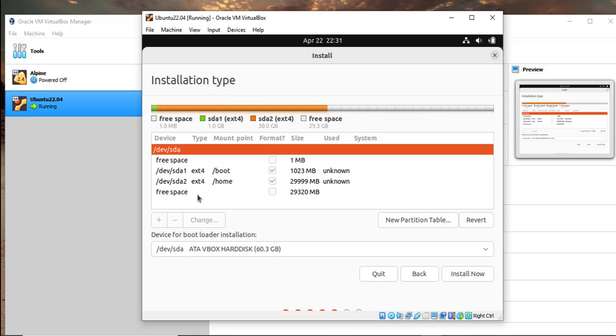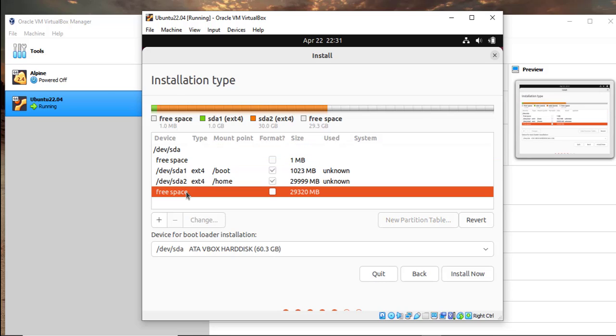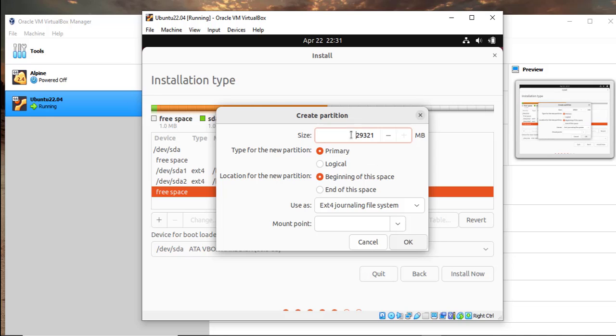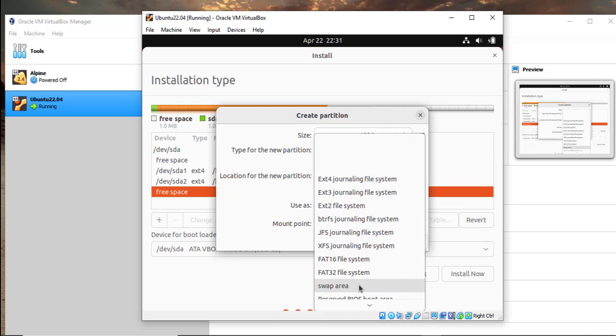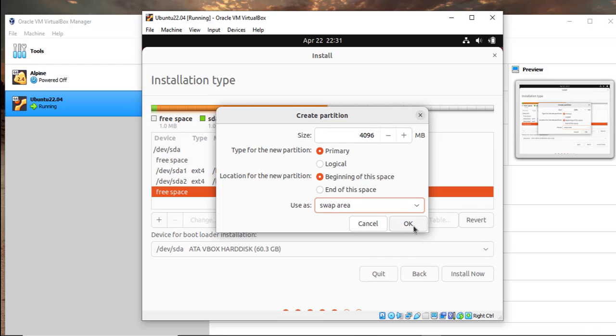Great. Now, the next partition, I'm going to create the swap space or the swap area. So once again, I'll click on free space. Then I'll click on the plus sign. Now for the swap, I'm going to give it 4 gigs. So that's roughly 4096 megabytes. All right. So here, for use as, I'm going to select swap area like that. Then I'll click OK.